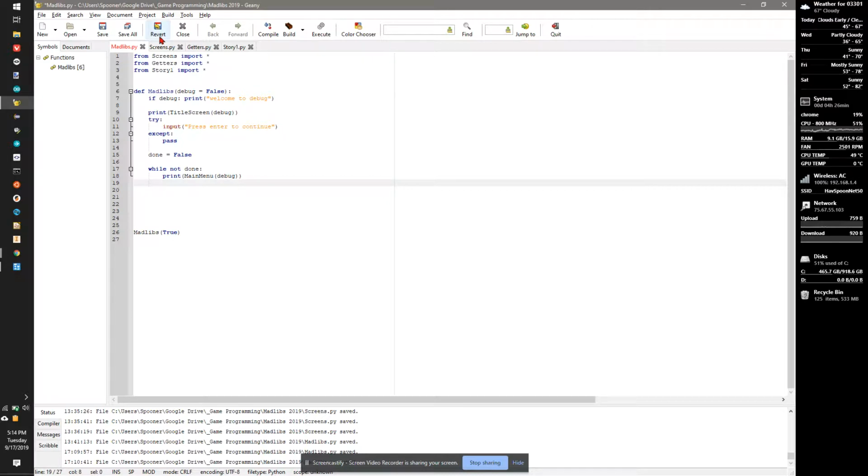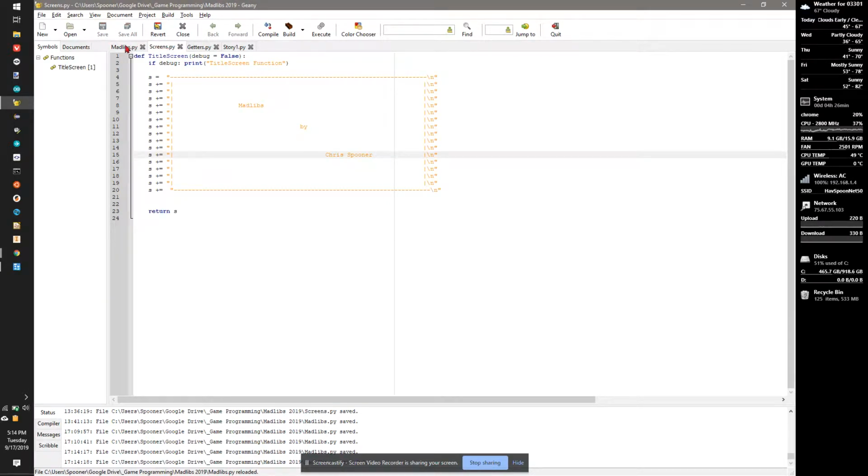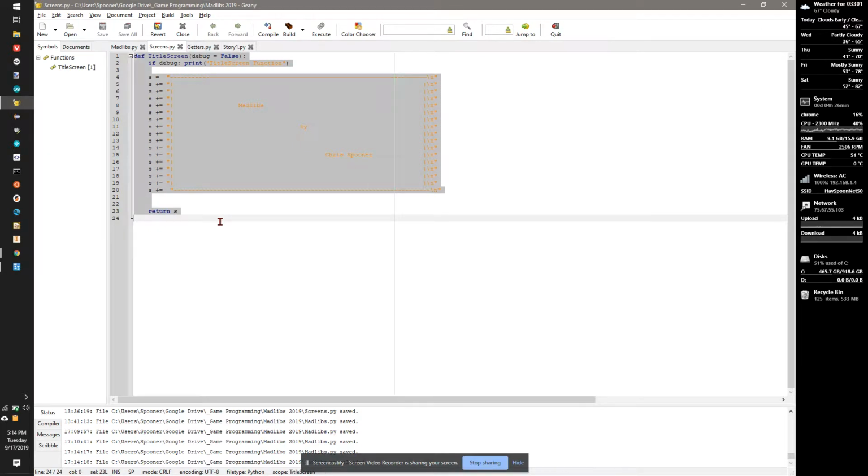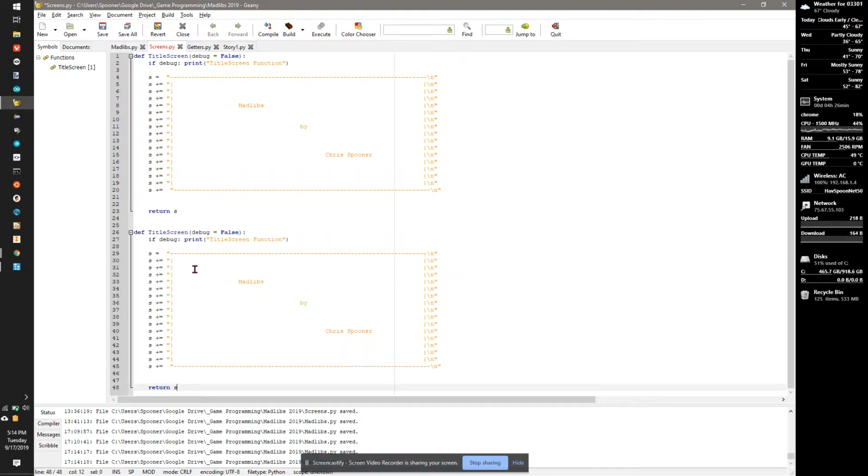So we're going to go over to screens.py. I'm going to save this, and I'm going to copy this function because honestly, this looks pretty good, and not retyping everything would be really nice. So I am lazy. So instead of title screen, we call this main menu. And instead of title screen function, we're going to say main menu function. And now we have to actually put a menu here.